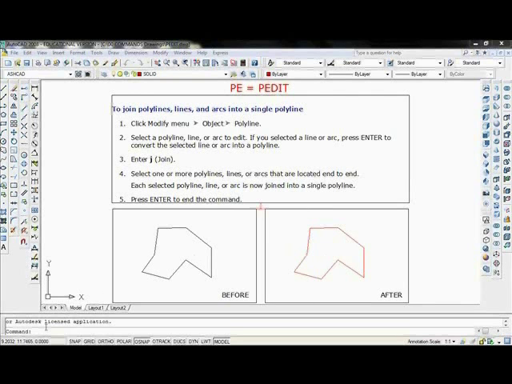So, to begin with, I'm going to activate the command line and type PE, enter. It says select a polyline, so I select a line. I'm asked if I want to turn it into a polyline. I say yes, enter, just hit enter.